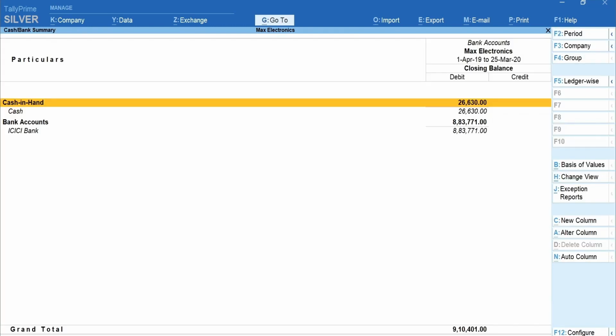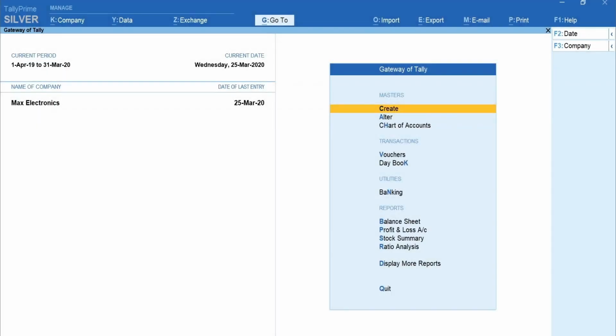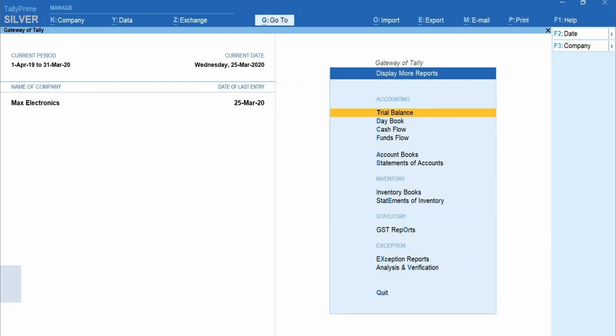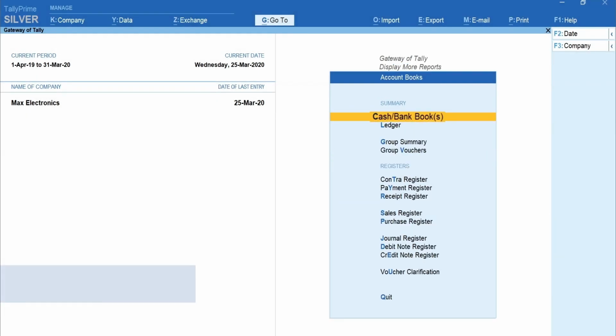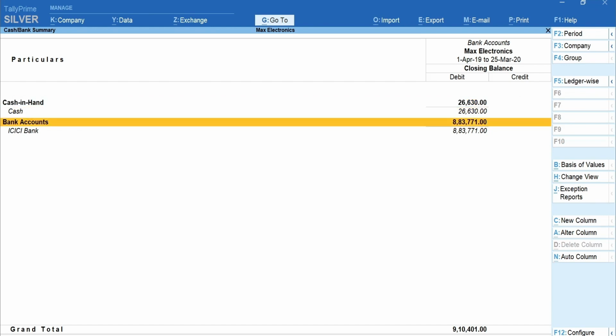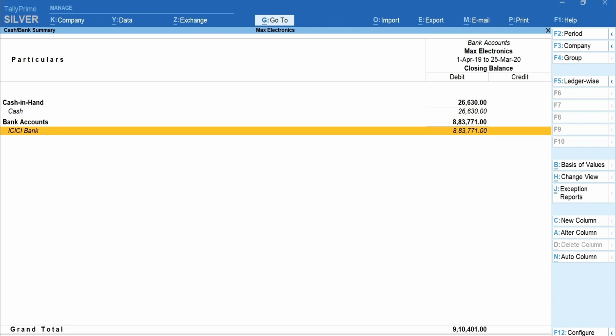Let's see another way to navigate to this report. Press Escape and go back to Gateway of Tally. Press D for Display More Reports, Account Books, Cash or Bank Books. Here, Cash Book, referred as cash in hand, displays all the transactions that affect cash. Similarly, all transactions that involve a bank, including deposits, credits, withdrawals, and so on, are displayed under bank accounts.